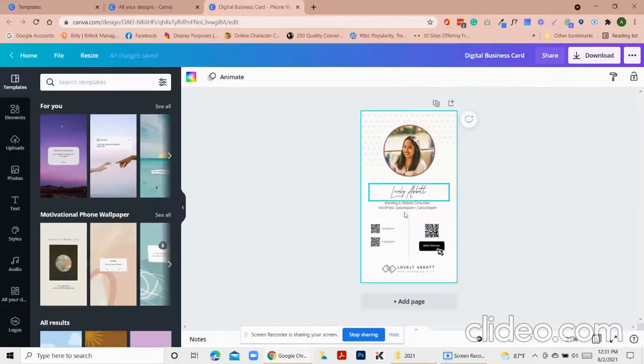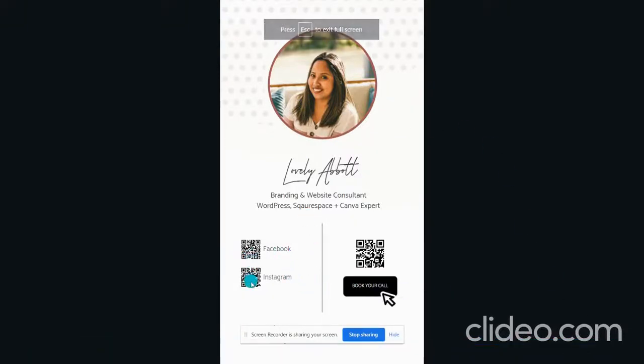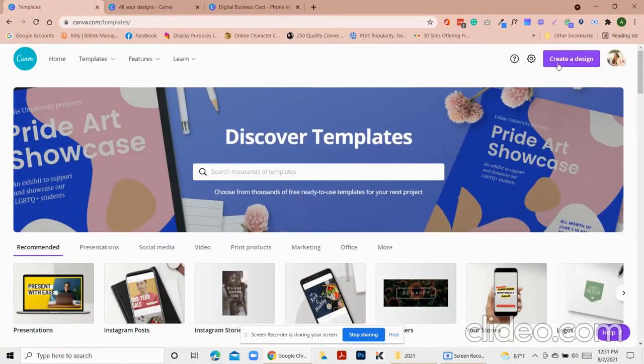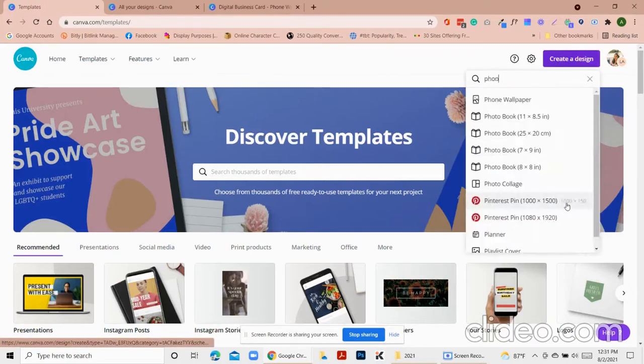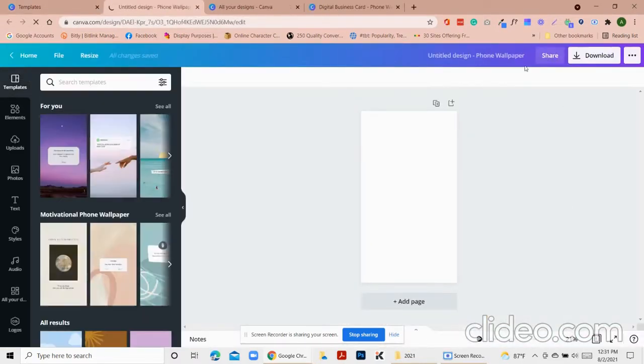So we are going to create a digital business card using Canva using QR codes. So instead of using social media links and icons, we're going to use QR codes. To get started, we're going to go to create a design in your Canva account and make sure you choose the phone wallpaper as a dimension. That's around 1080 by 1920 pixels, and then from there you can go ahead and name the file.